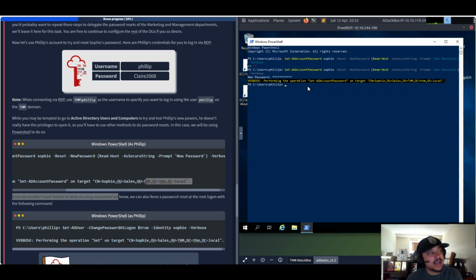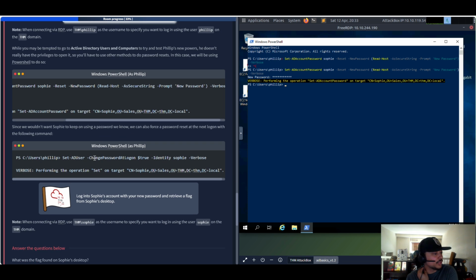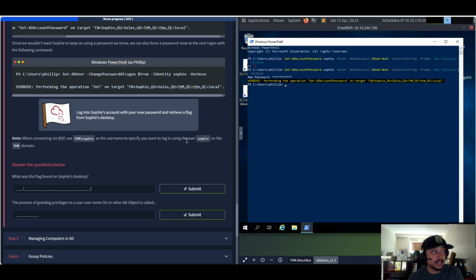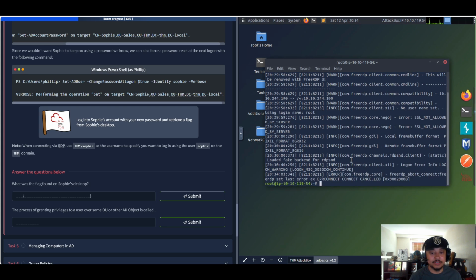If he did not have access to that, like if we didn't delegate it to him, then it will just say, hey, you can't do that. Since we want Sophie to keep on using a password we know, we can also force password reset at the next logon with this, where you do Set-ADUser -ChangePasswordAtLogon $true -Identity Sophie -Verbose. I'm not going to do that. We're just going to go ahead and log in to Sophie's account. So let me go ahead and shut that session down.